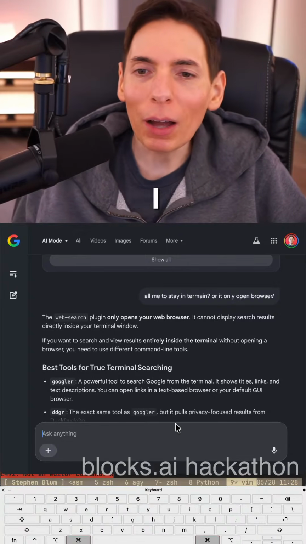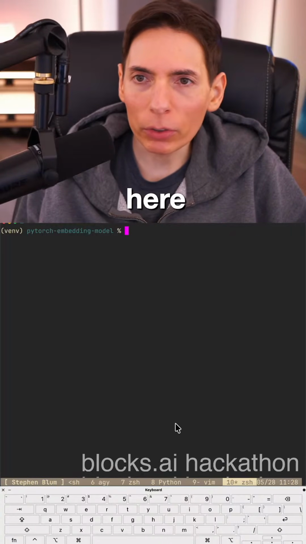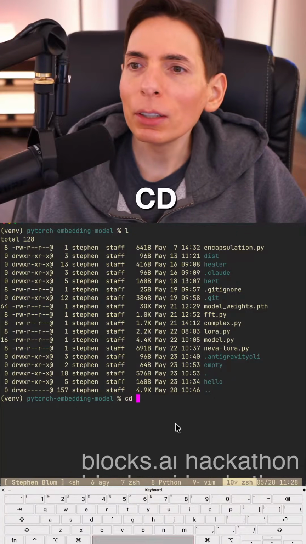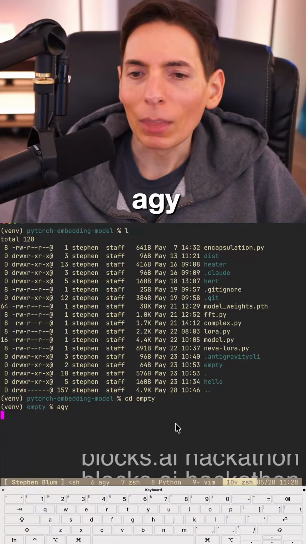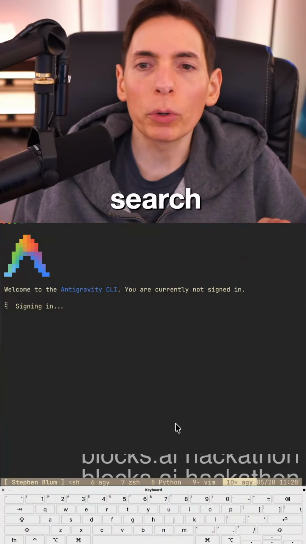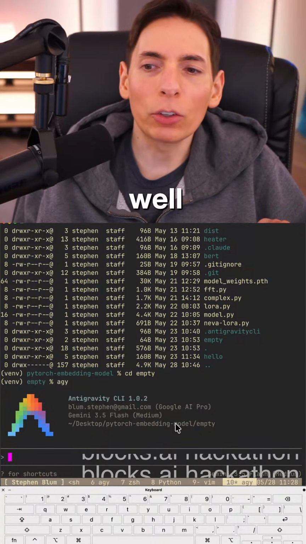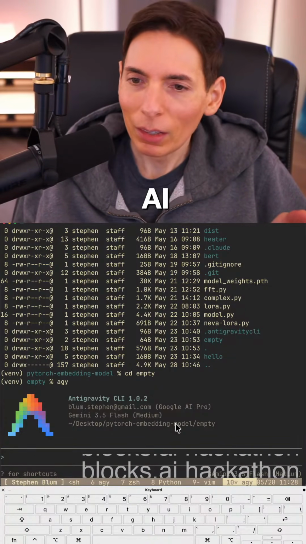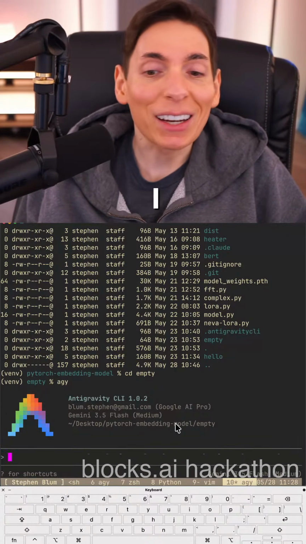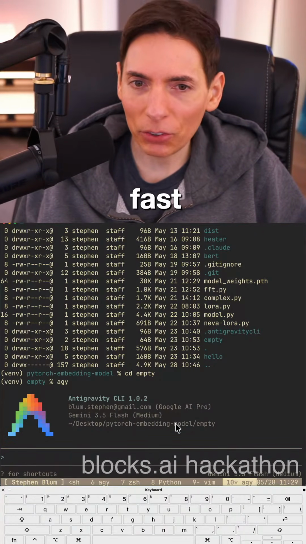You know, I could just use Antigravity for that, right? So I could pop out over here. I could say cd empty, and I could do AGY, and then I could just run search queries right here, right? I could just do that as well, because that's essentially Google's AI. And then I'd stay in my terminal, and I could just be doing that. I should get used to that. The only problem is it's not that fast.